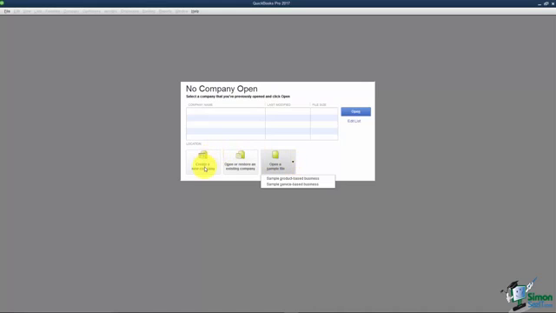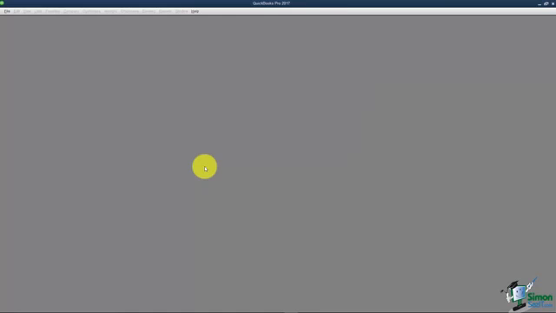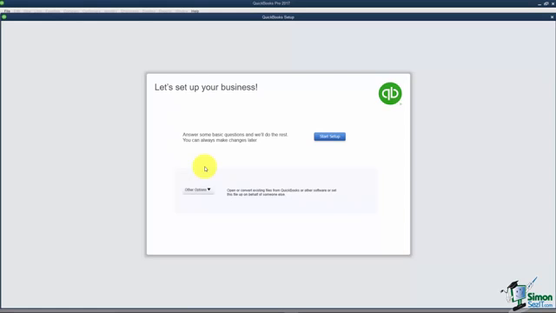What I want to do now is go through and create a new company file with you. Now this will be a one-time thing you have to do for each company file that you create. And it's going to take a couple minutes, but once you get it set up, you'll be glad you went through it. This is going to walk us through something called the Easy Step Interview.